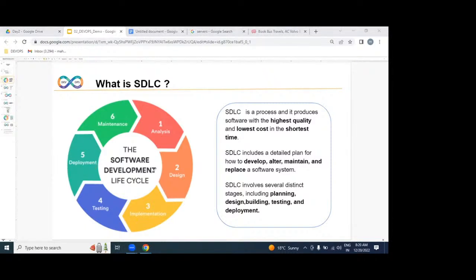SDLC. In SDLC, each and every IT employee is involved, not only the DevOps engineer. It is the AWS admin, Linux administrator, developers, testers. We're all together as a team, producing a website, like our cricket team, like movie makers, all together.